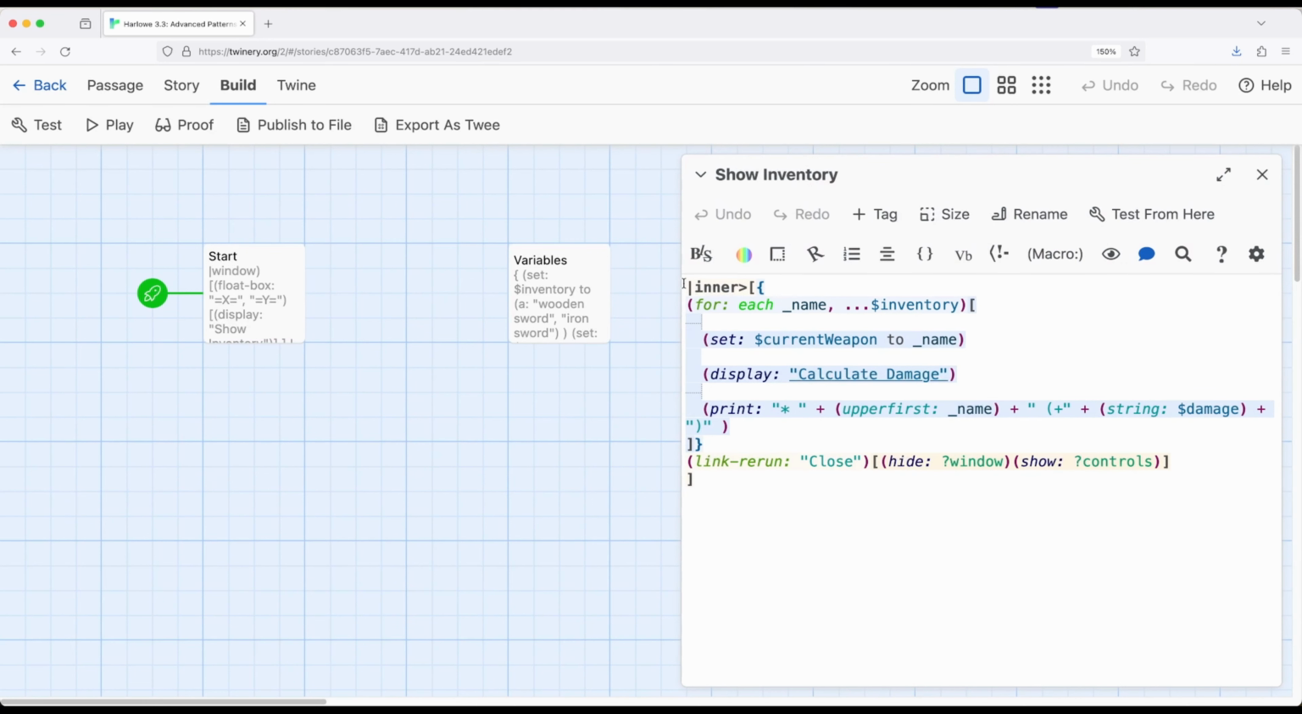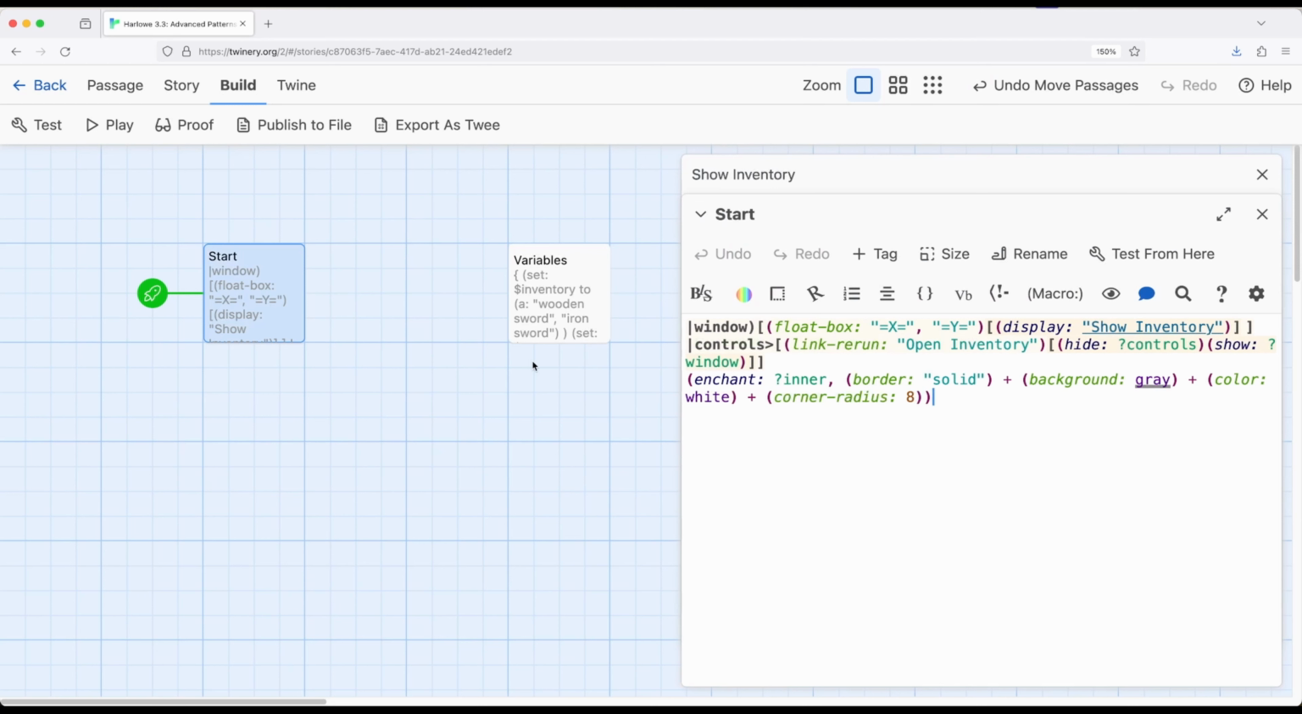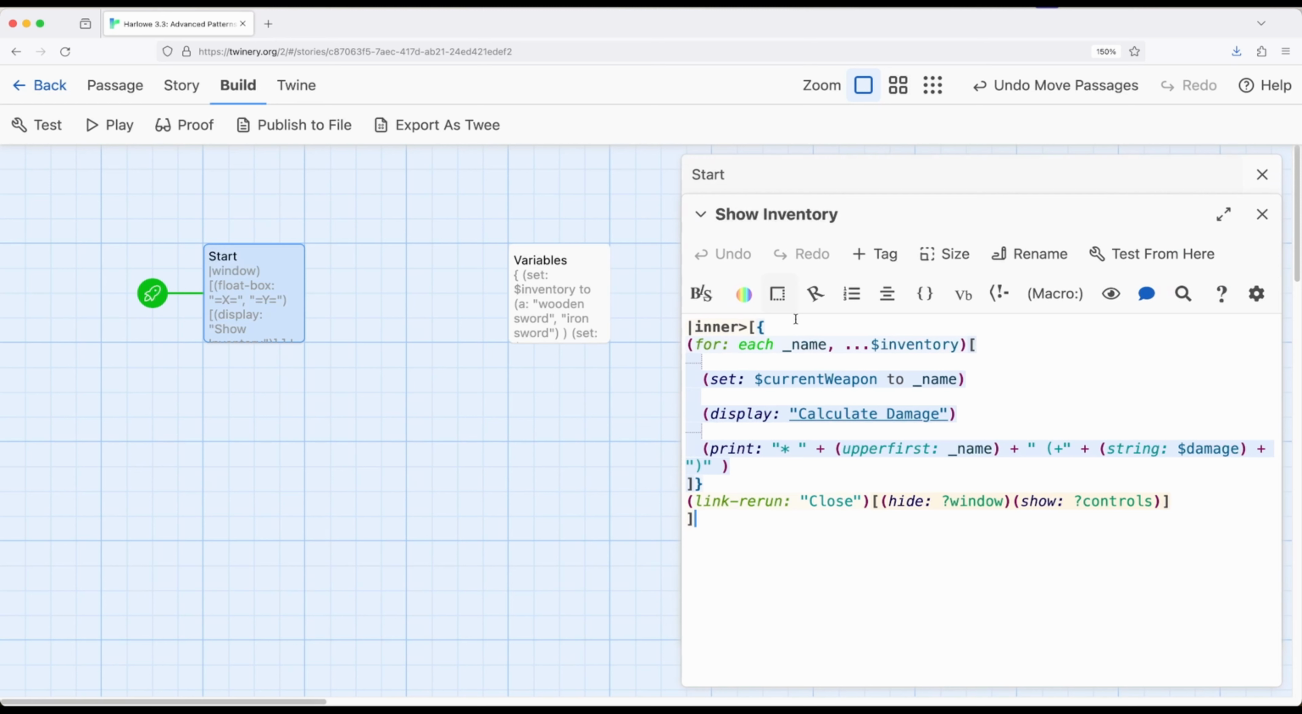Show inventory has the hook that start was referring to. I'll pull this back up. The enchant was referring to inner right here, and that's part of show inventory. All of this, minus the last link down here, is within this hook, and this hook says for each name in inventory. Remember, we can use these symbols to space out an array. So for each name in this array, go through the entire array, which is just two things. Set current weapon to name, then display calculate damage.